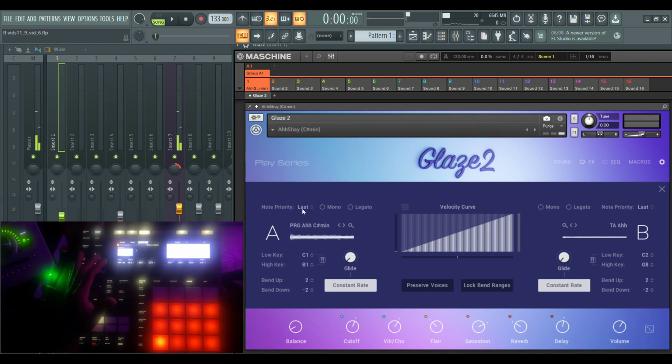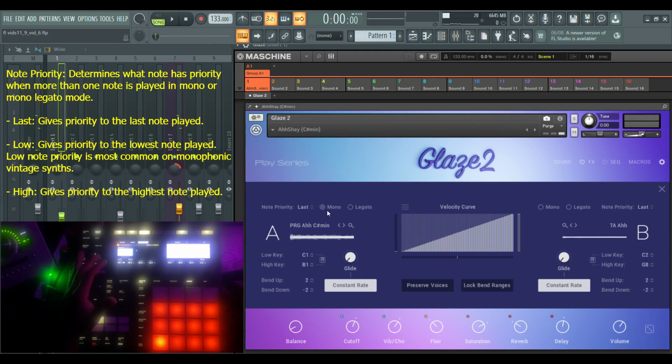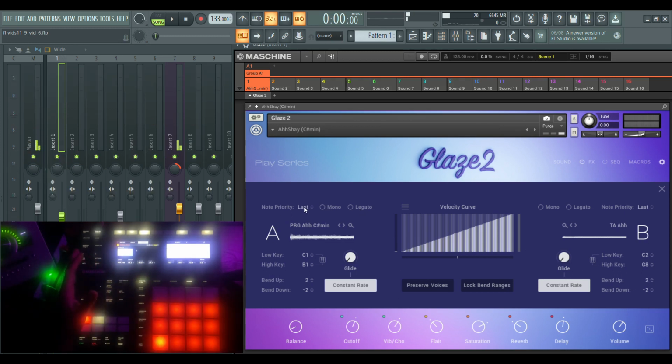Here is the note priority. You have mono, where only one note can be played. You have legato for the gliding notes. Let's change the note priority to low and go to mono. So the lowest note will get priority. You see, when I press the higher note, you don't hear anything.